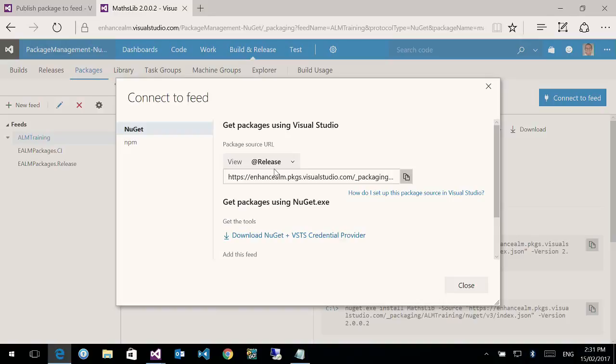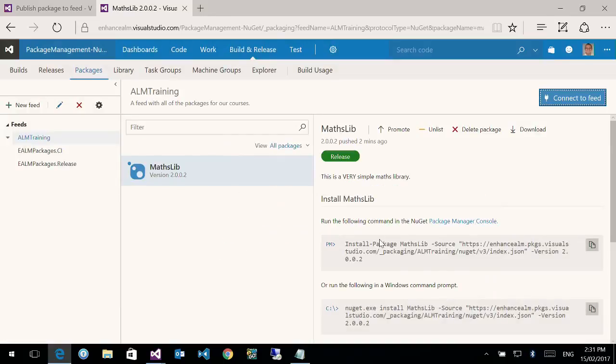Has anyone seen it yet? Started using it? No, it is very, very new. Okay. I won't worry about going and updating the endpoint to show you that one, unless anyone really, really wants to see it. So I've now promoted that up to release.